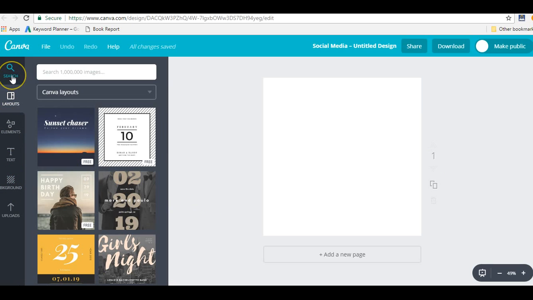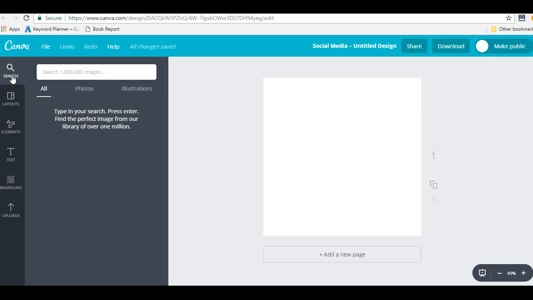If you want to search for photos or illustrations, they have a lot of images. Like anything that you type up here, they probably have. Most of them are free. The ones that you do have to pay for are only $1, and that's still a very good price.